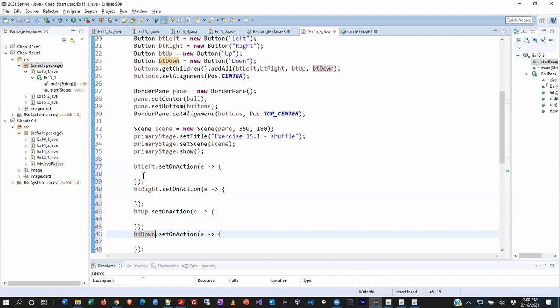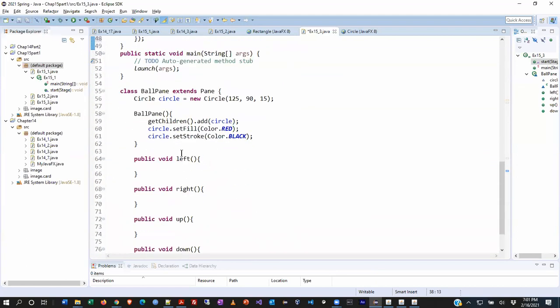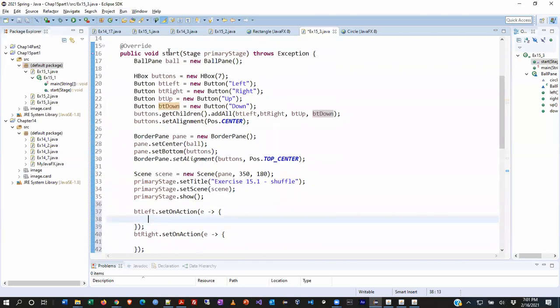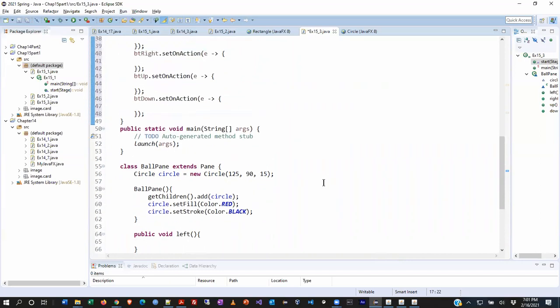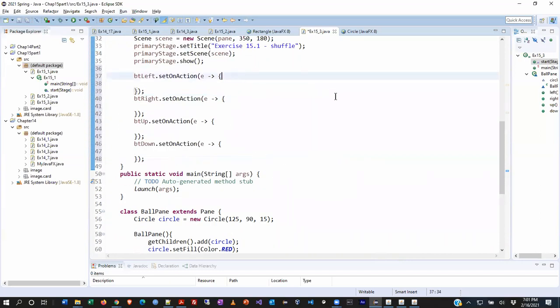Now the question is, what am I going to trigger? One way to do this is if you created a circle manually, you could put the code in here to move the circle. But what we're choosing to do instead is call the method built into the BallPane class. Since we created an instance of BallPane called ball, all I need to do is refer to its method. So if I want it to go left, I'll just say ball.left or ball.right or ball.up or ball.down. That's why we do this: it helps simplify our code here.